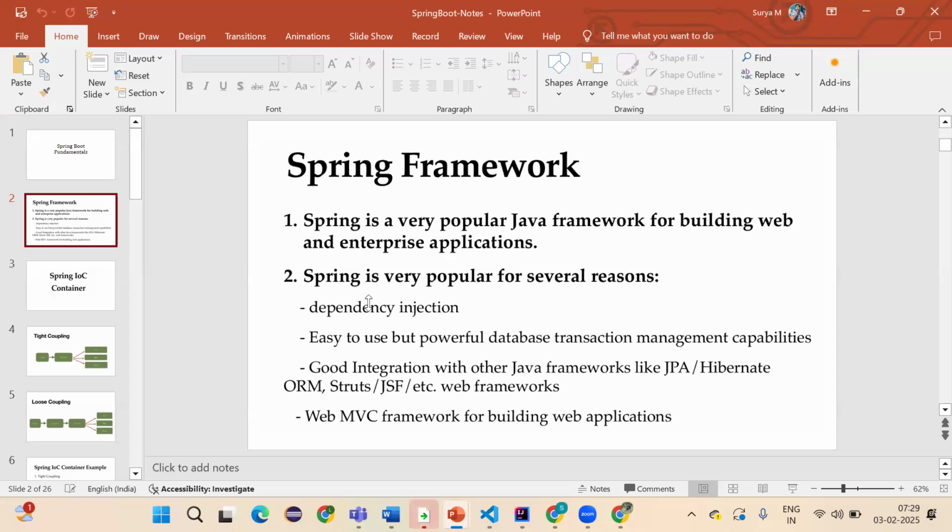So see, Spring is popular for several reasons. First one is dependency injection. Second one is easy to use but powerful database transaction management capabilities. Third one is good integration with other Java frameworks like JPA, Hibernate, ORM, Struts, web frameworks. And Spring Web MVC framework for building web applications.